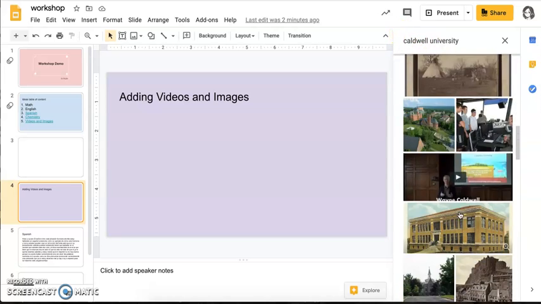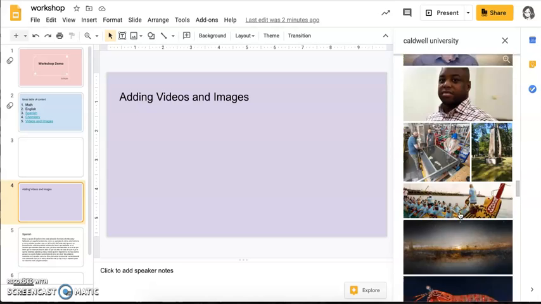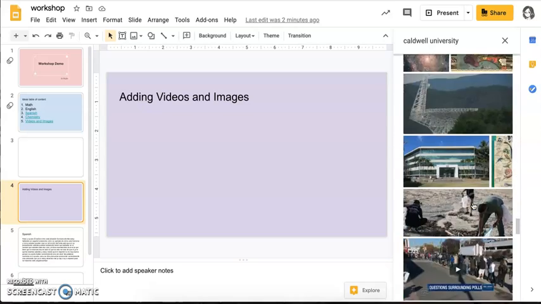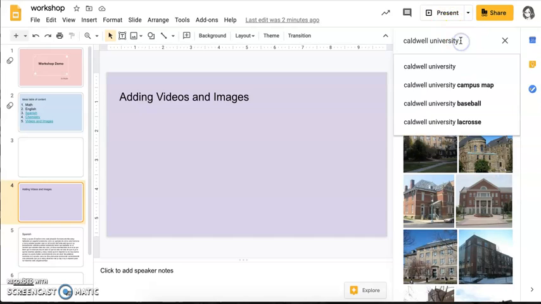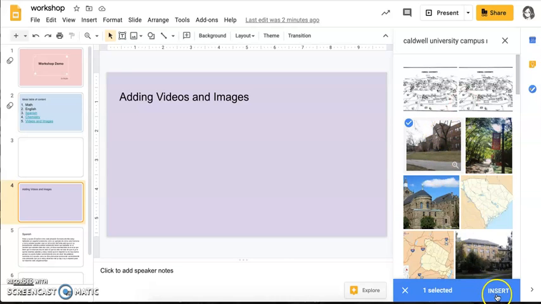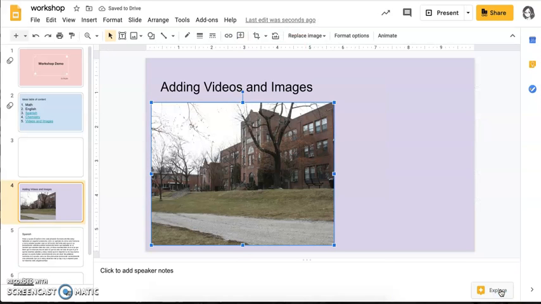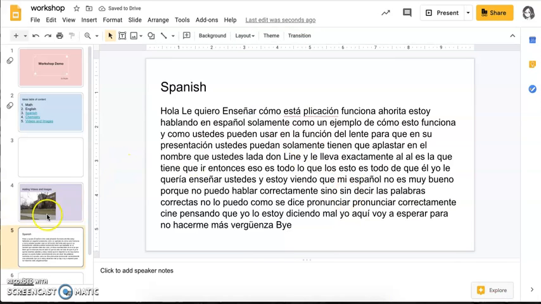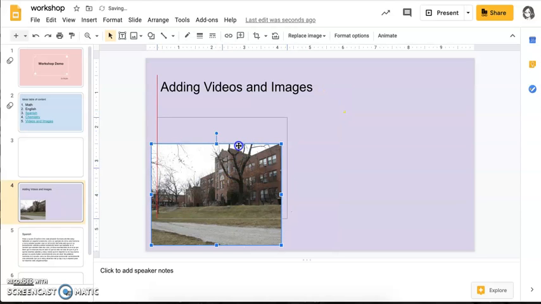And I'm going to try to find an actual image of the school, which has been proven to not appear. So next, what I'm going to do is use this image, which does look like a building on campus. It is not a building on campus, but let's just go with it. And I'm just going to downsize it so that I'm able to add an image beside it.